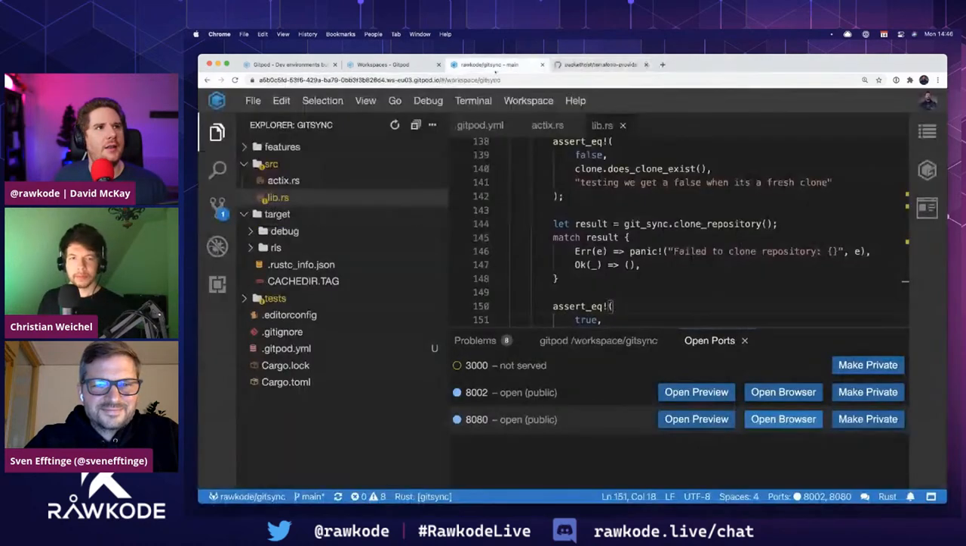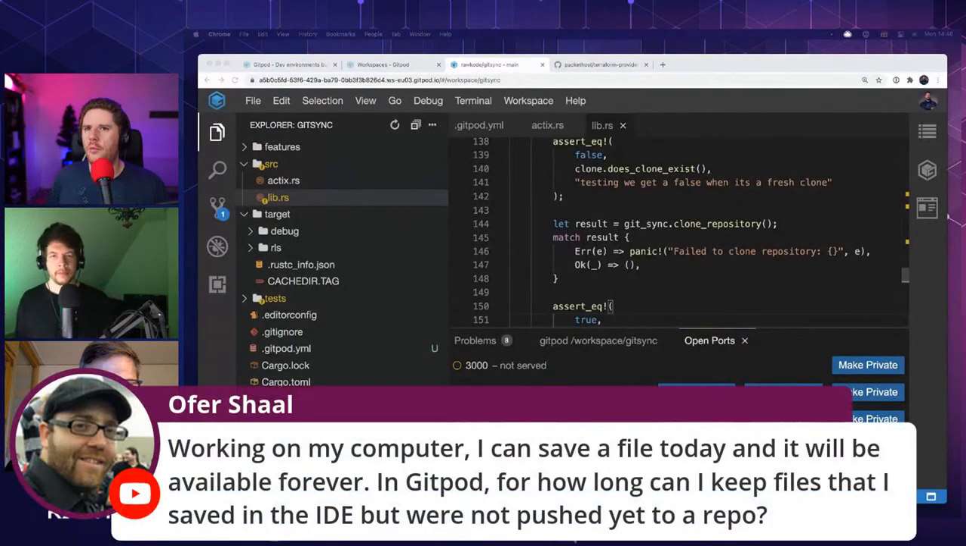All right, we got another question from Ofer. Working on my computer, I can save a file today and it will be available forever. In Gitpod, how long can I keep files that I saved in the IDE but have not yet been pushed to the repository?